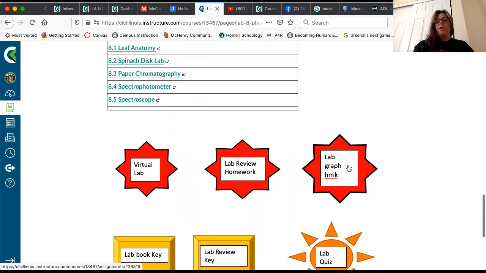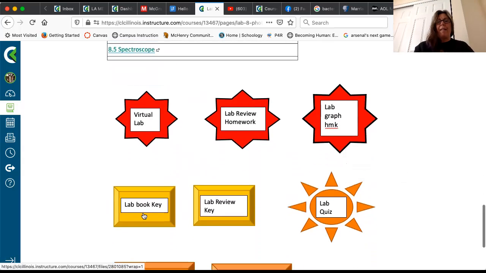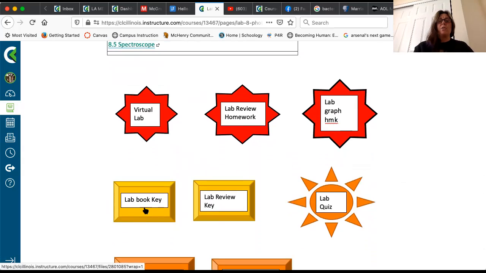I have your homework here, the link for your graph that you were supposed to grab. I have your lab review. Again, you can click on these and then submit your lab review and your graph. I have the lab book key, so you can make sure you check your answers as you were filling out the lab book. And then I have the lab review key.